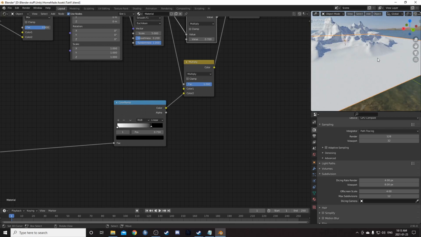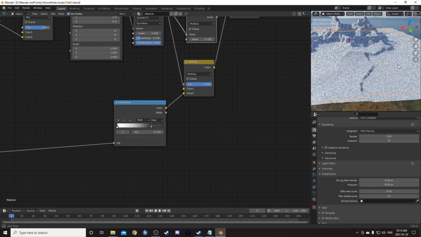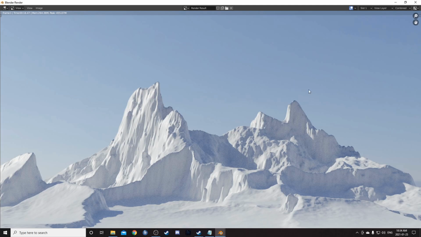And one thing maybe we should change too is the interpolation right here. So I'm going to change that back to gray. You can see how there's this kind of circle right here. It's not very noticeable, but once you notice it, it is kind of there. So if you change this to ease, it would fix that. It looks a lot better. This is what our mountains look like so far.